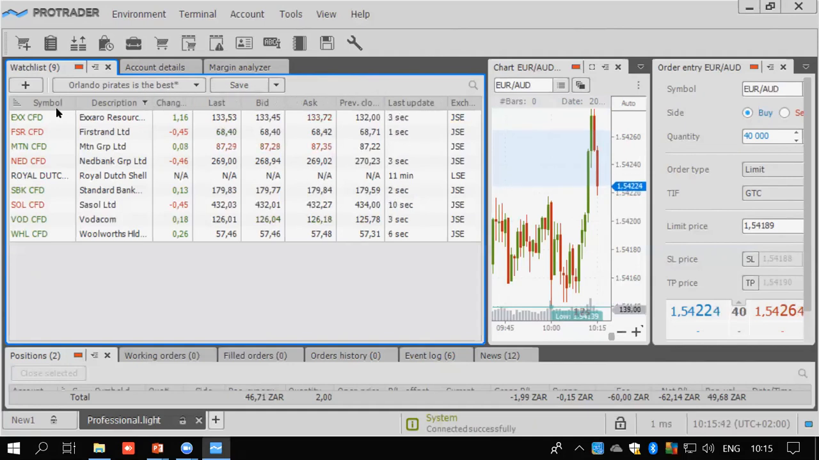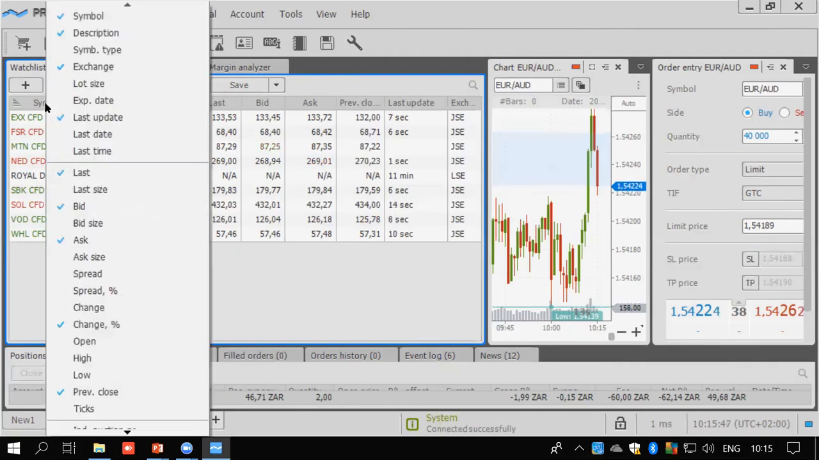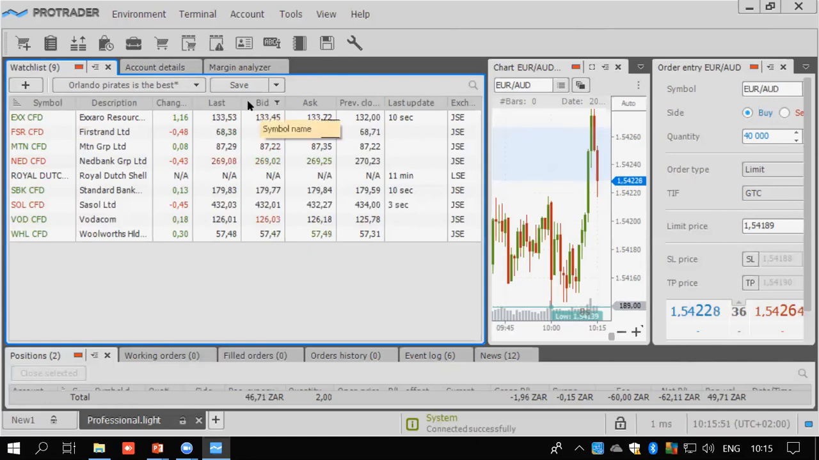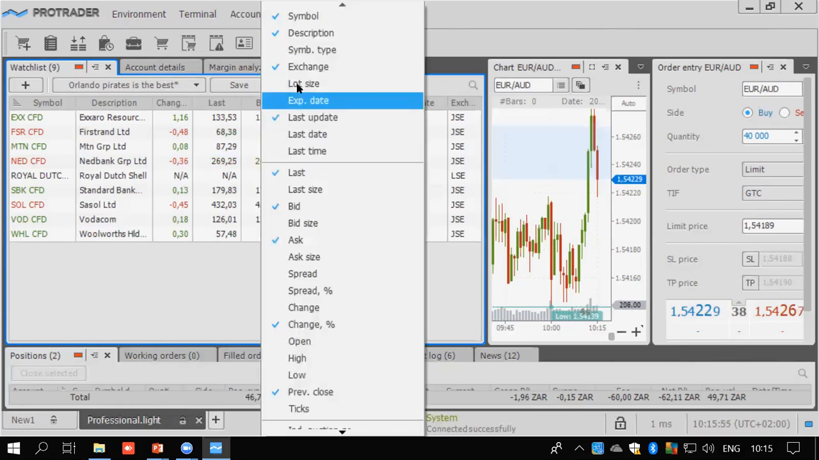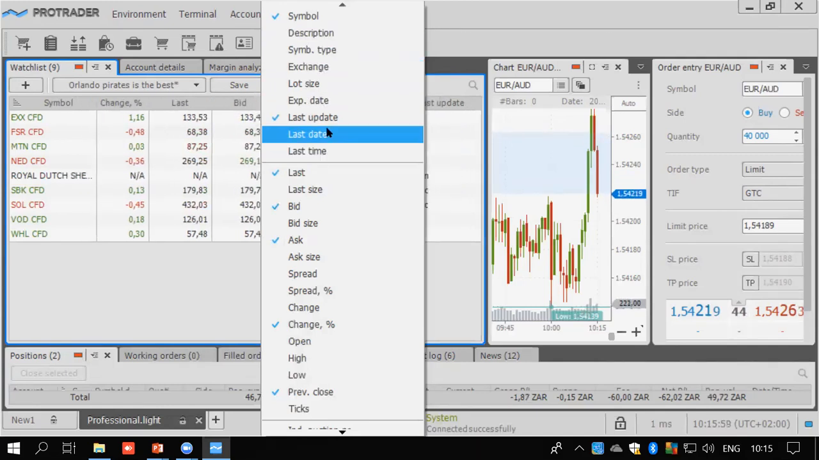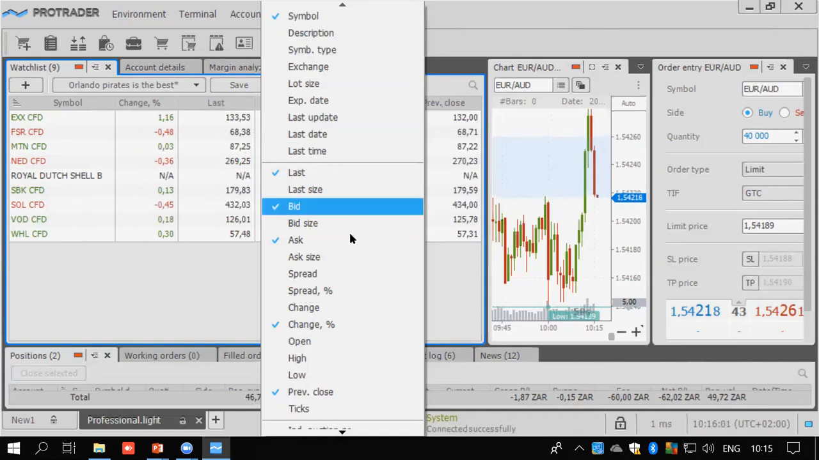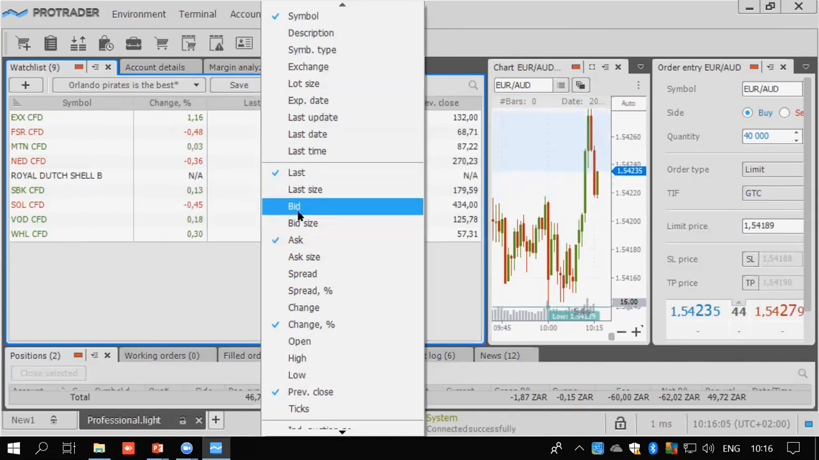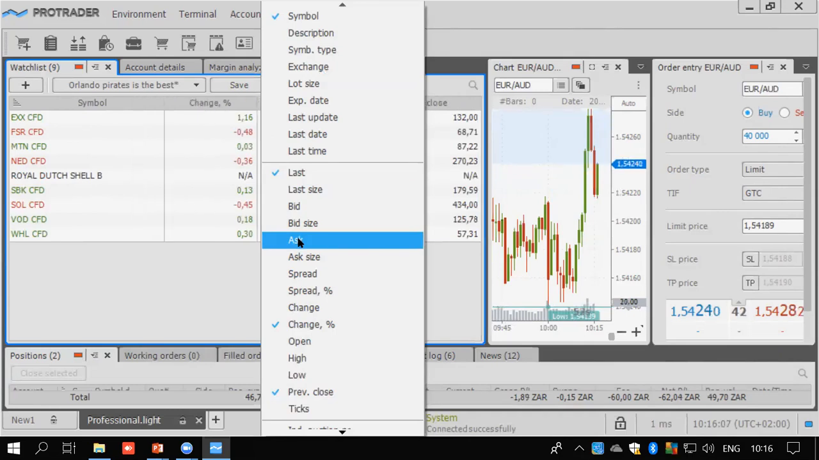Do you see all the column names there? I point on any one of them, and then I just right-click for options. Can you see what appears? Yes. Let me just repeat. I point on any of the column names, and I right-click. I don't want to see description. I don't want to see exchange. I don't want to see last update. The last price must be there. I don't want to see bid. I don't want to see ask. I want to see both changes.